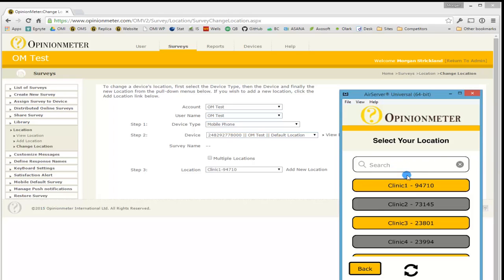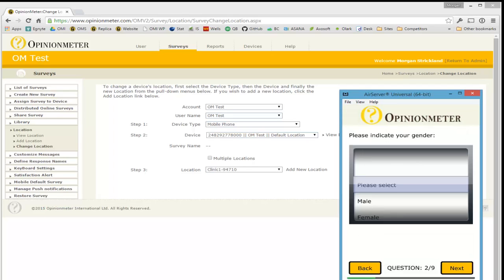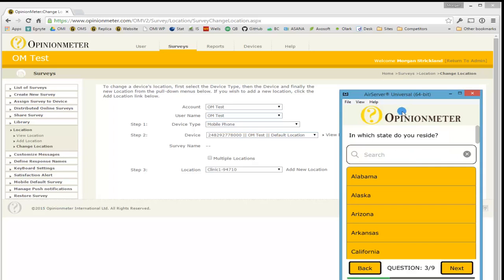and you can see here we've added an optional feature for search, both with locations, and you'll see I'll select Clinic 1 location, and as I enter the survey, I'm just going to jump through here to a question that has a long list, and in this case, of 50 states.